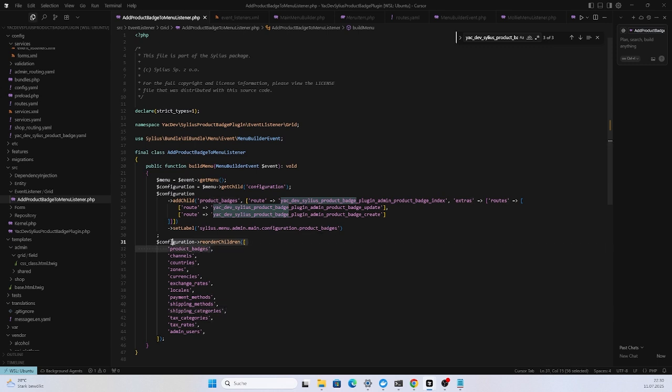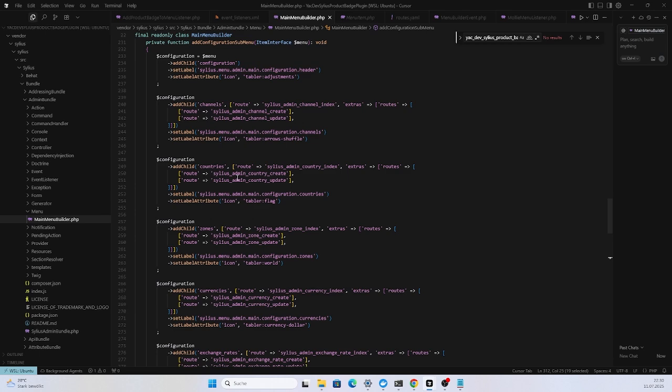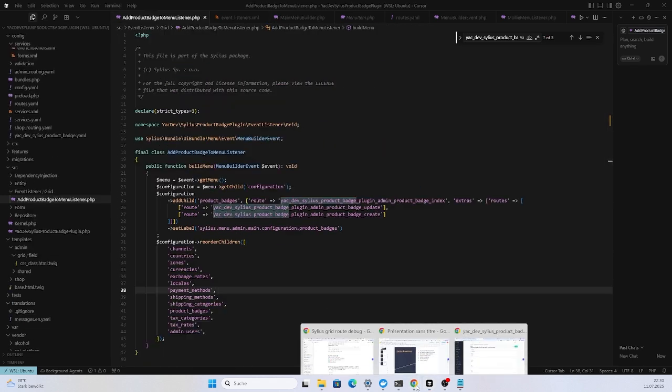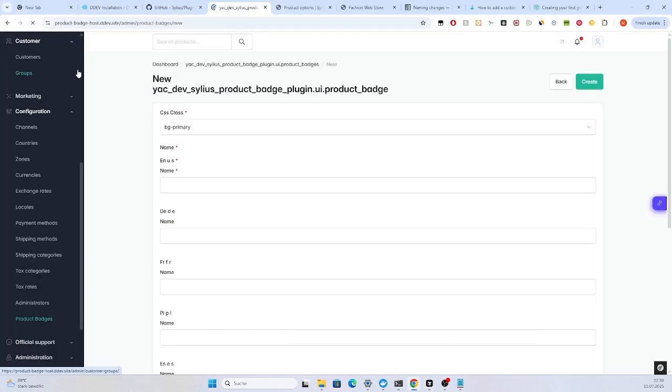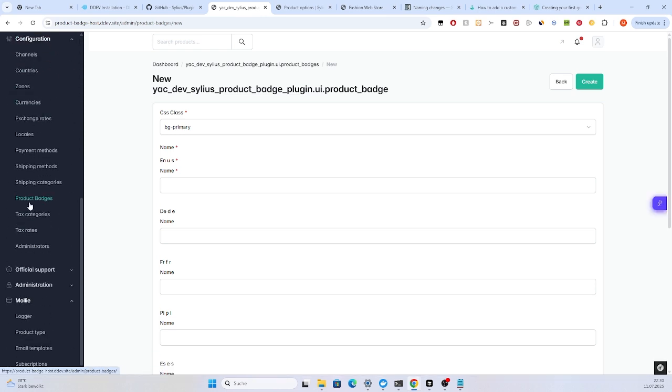So let's hope for the best. I hope they are correct, guys. So this looks promising. So channel, countries, zones, exchange rates, locales. Yeah, this looks promising, guys. So let's refresh. So as you can see, guys, product badge has moved to under shipping categories.